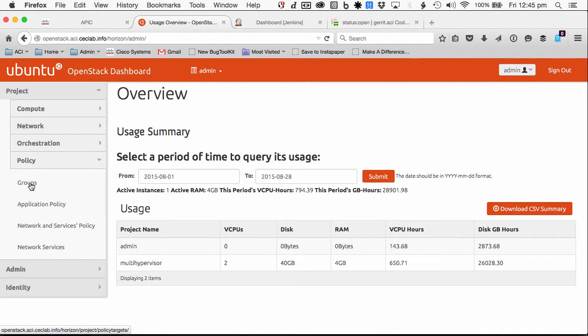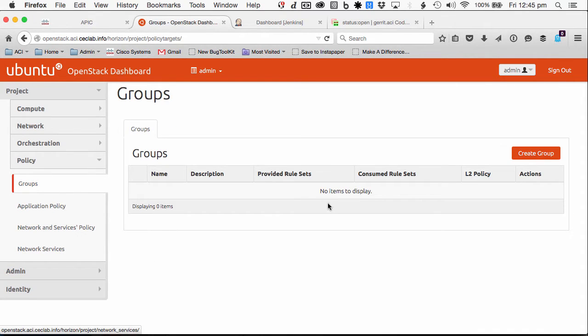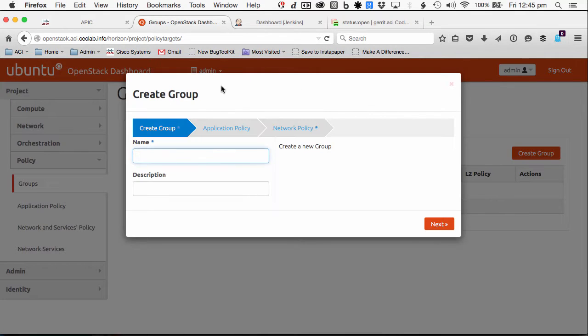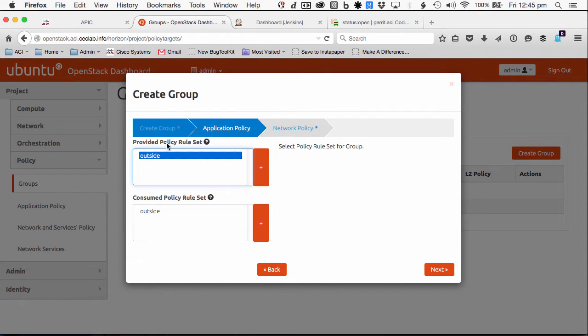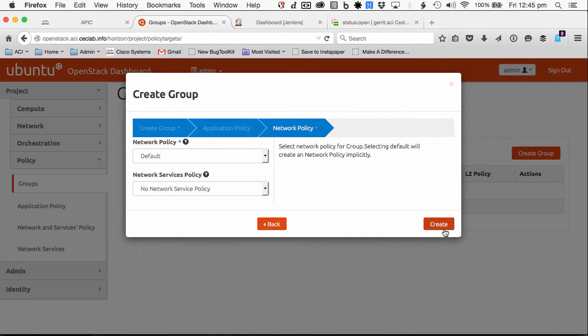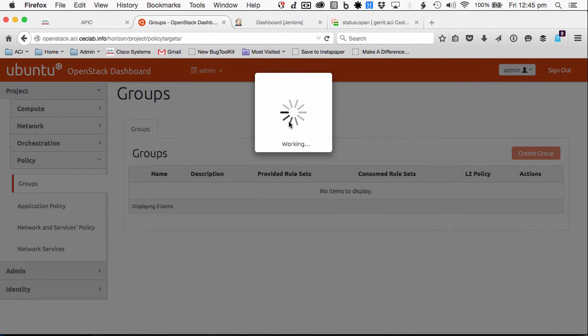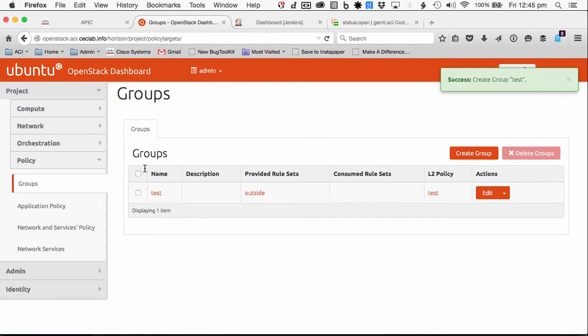As an example, if I go to the policy groups section, you can see there currently aren't any created for this project. I'm going to create a new policy group called test. I'm going to say that this new policy group should provide the outside rule set, as in it should provide services to the outside of the network, and I'm going to leave the default network policy there. I press create, and you can see on the OpenStack side that the new policy group is created and it's providing the rule set that we selected.